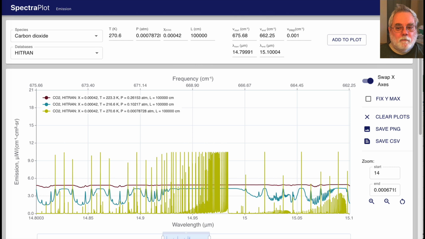However, the envelope of the tallest spikes would be a black body curve for 270.6 Kelvin, which is warmer than the 16 and 10 kilometer temperatures. Now I add a 1 kilometer slice at altitude 80 kilometers, 198.6 Kelvin, 1 by 10 to the minus 5 atmospheres.